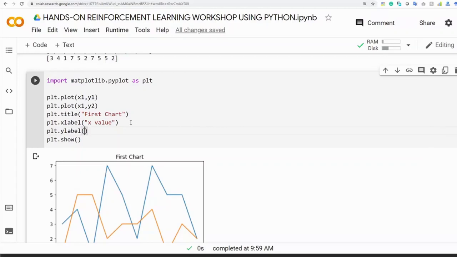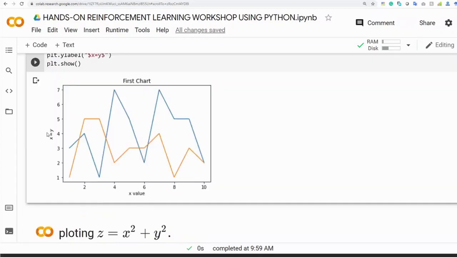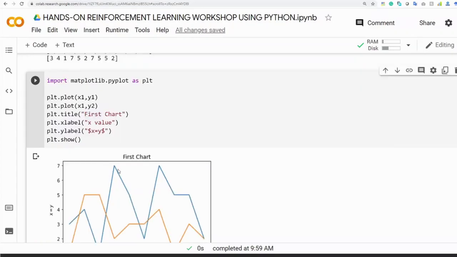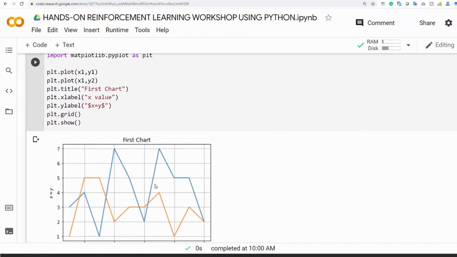This time I like to put a formula. As I mentioned, you can write a formula here. I like to say this is x equal y. See the result. You have a formula here. You have a label for your X's. Another nice thing that you can do is use the grid to make your diagram like a mesh and grid.